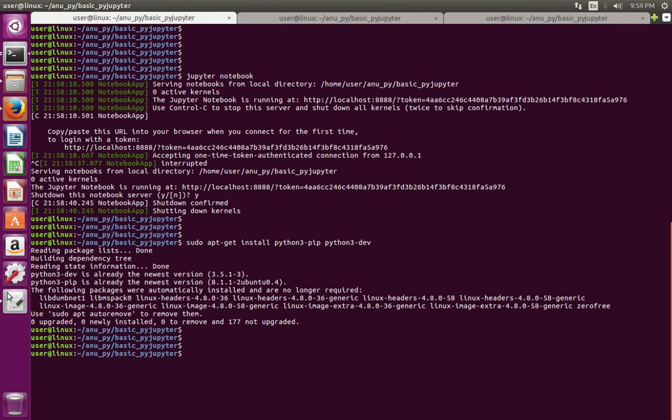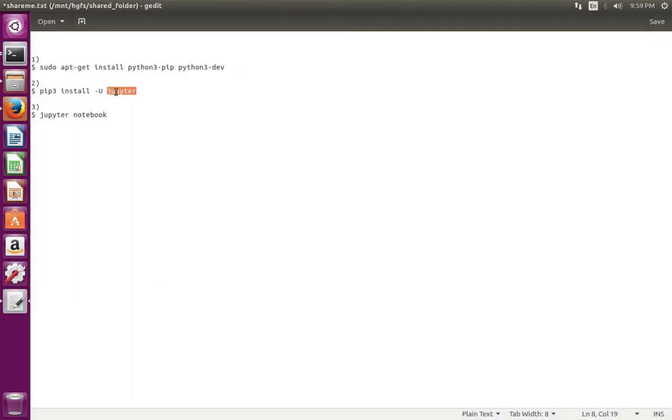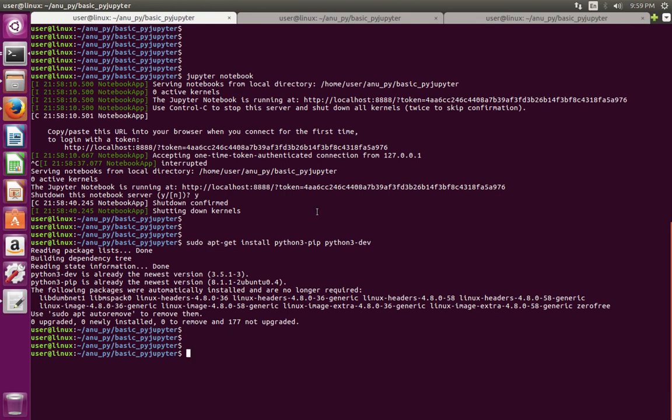After that, we have to install Jupyter using the pip3 installer. So this is very important. We have to use the pip3 installer. Don't use pip, use pip3. Copy this command and execute that.